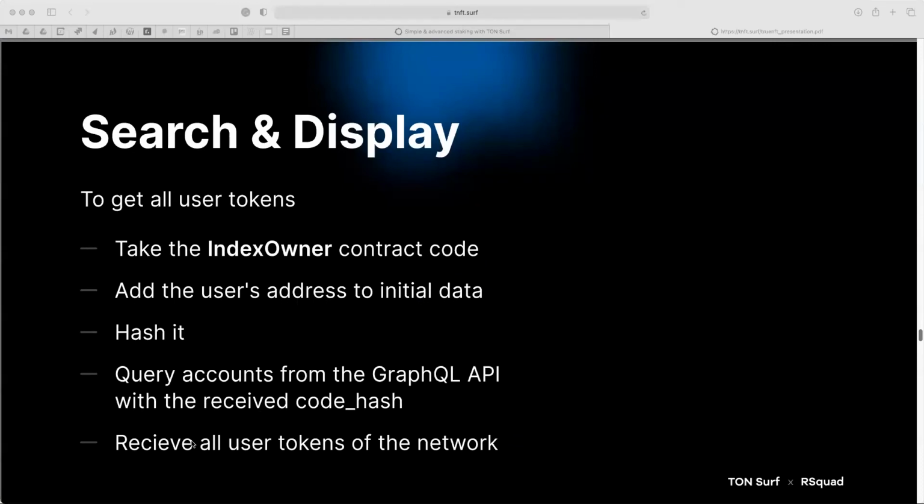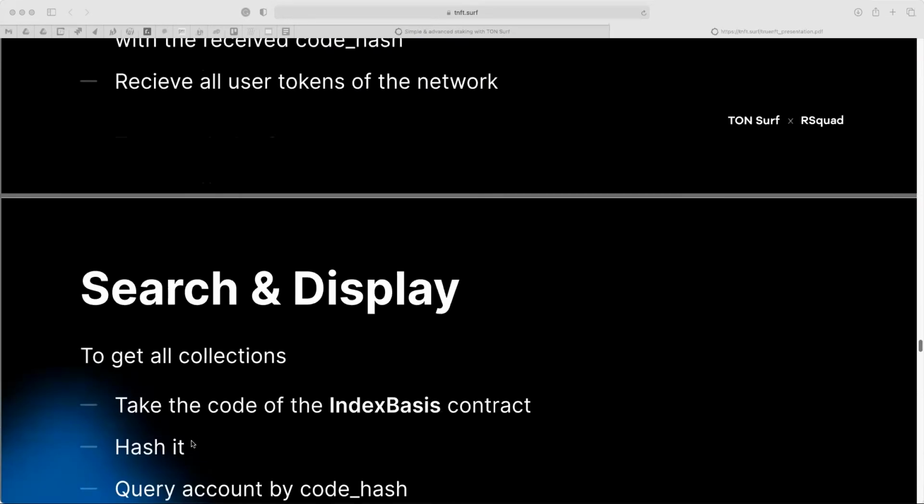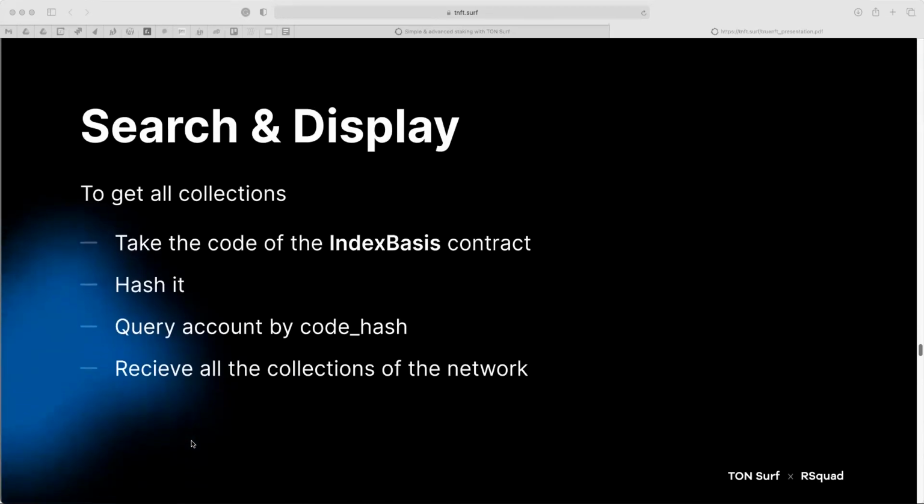So, to get all user tokens, we need to take the index owner contract code, add the user's address to initial data, hash it, query accounts from the GraphQL API with the received code hash, and then get all user tokens of the network. To get all the collections, we need to take the code of the index basis contract, hash it, query accounts by code hash, and then receive all the collections of the network.